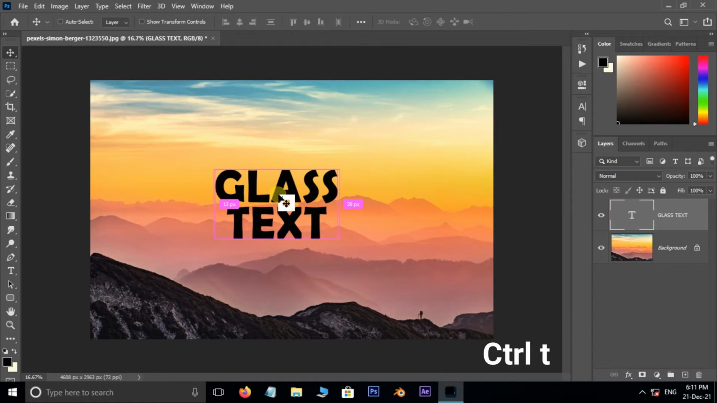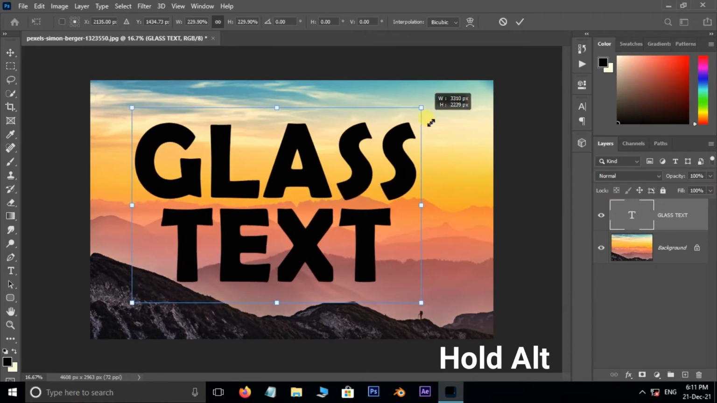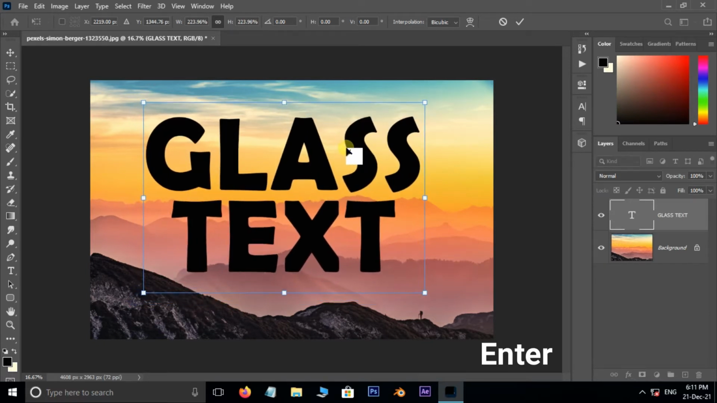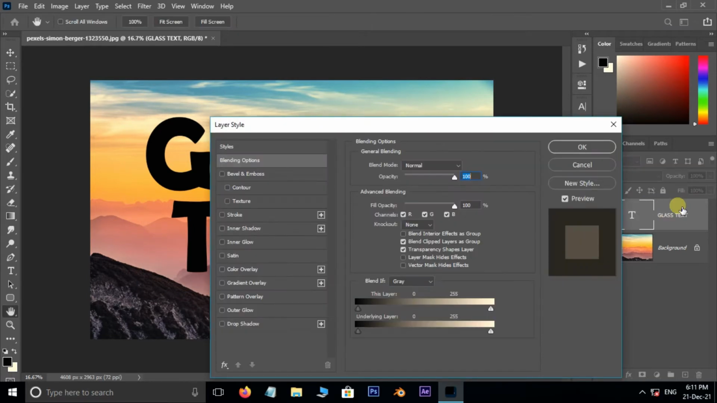Hit Ctrl T for transform options. Hold alt button and increase the text size. Also move it to center, and hit enter. Perfect. Now double click on this layer for layer styles.